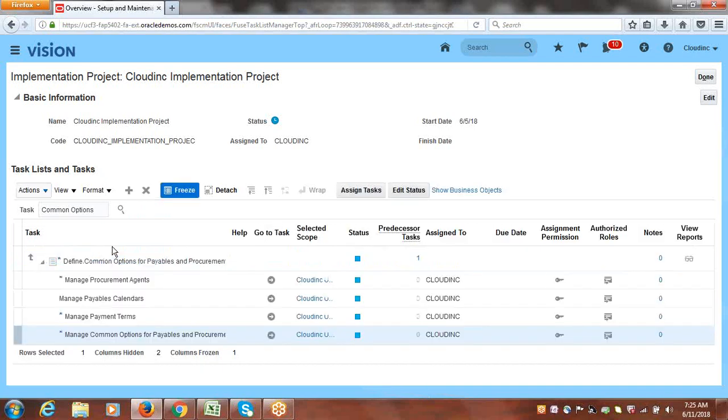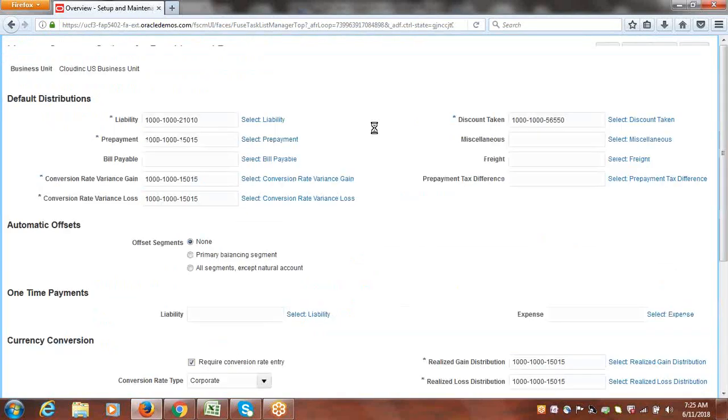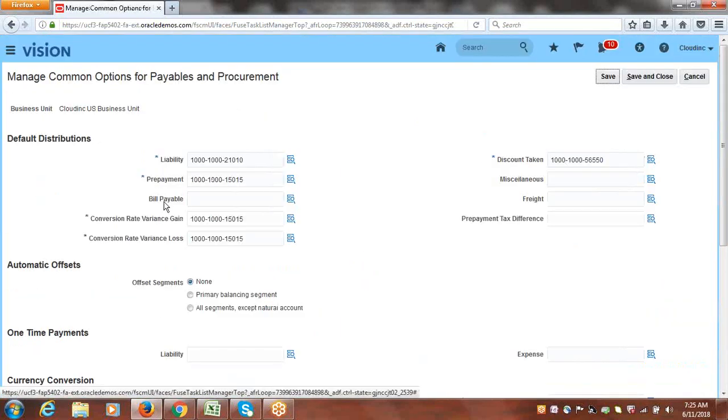If the bills payable account is not provided within these common options, you have to provide it. Since the account is optional, I think we didn't enter it. Since we are using bills payable, it will become mandatory, right? So the account we didn't provide. So copy and paste any one of the code combinations and just change the account. Select bills payable account.